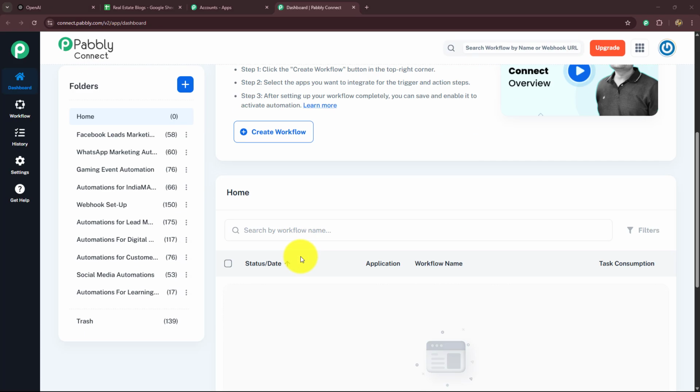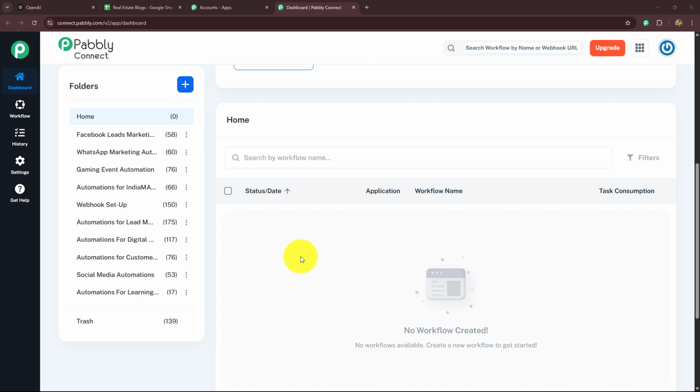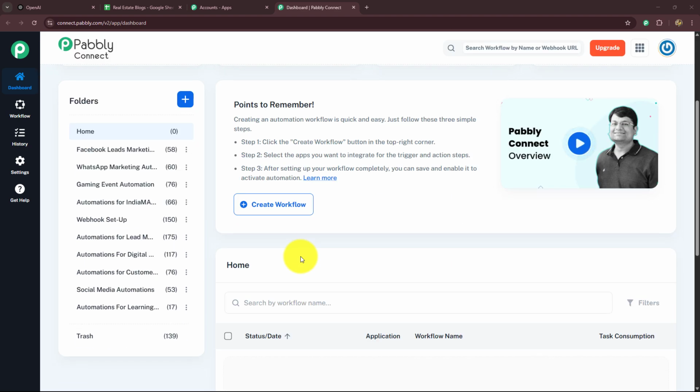Now on the dashboard, we can find all the workflows that we have created. Also, to save the workflow separately and accordingly, we can create separate folders like this.